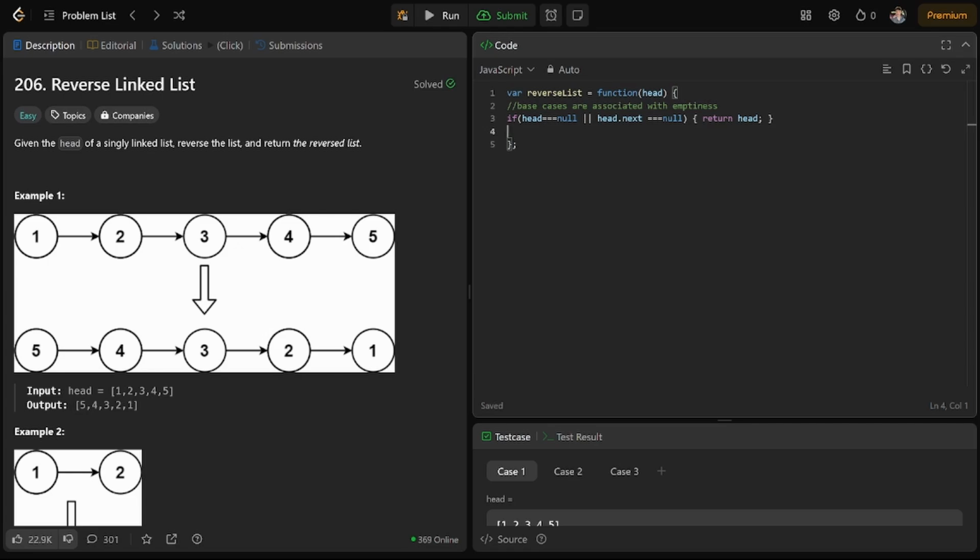Now, we want to find the new head for the reversed linked list, which is going to be 5. So let's find the new head. And to do that, we're going to assign it newHead, and we're going to call reverseList on head.next. So we're going to basically head.next, head.next, head.next, head.next, head.next, up, it's null.